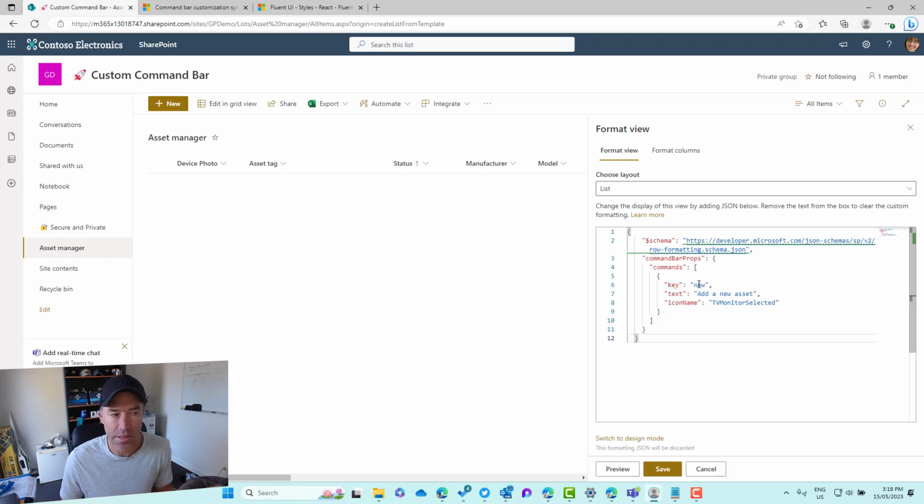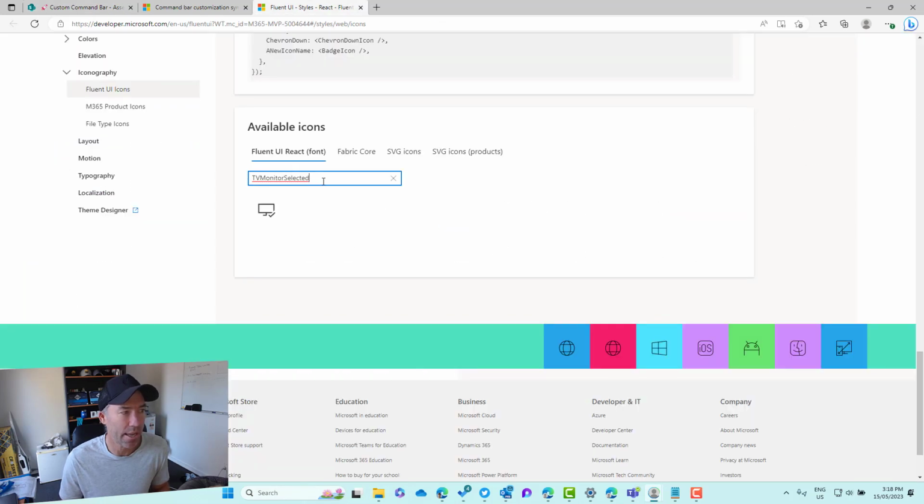You can see that the key that I'm targeting here is the new key, which is this button here. I'm going to change the text to add a new asset, and I'm going to choose the TV monitor selected icon. If I have a look at the Fluent UI here, you can see that that is the icon that we're going to use for the new button.